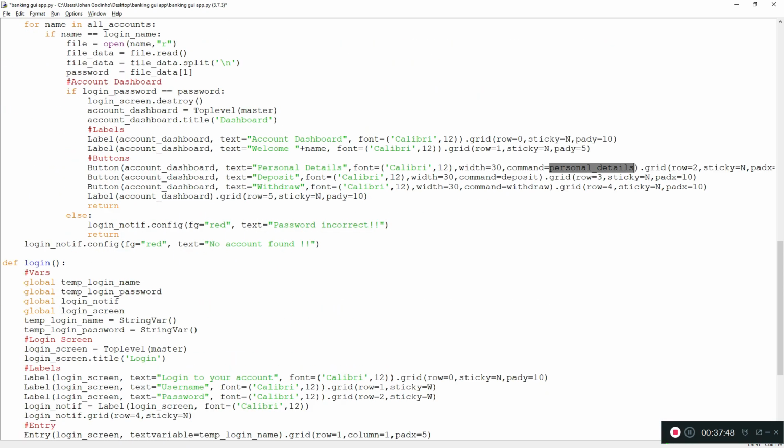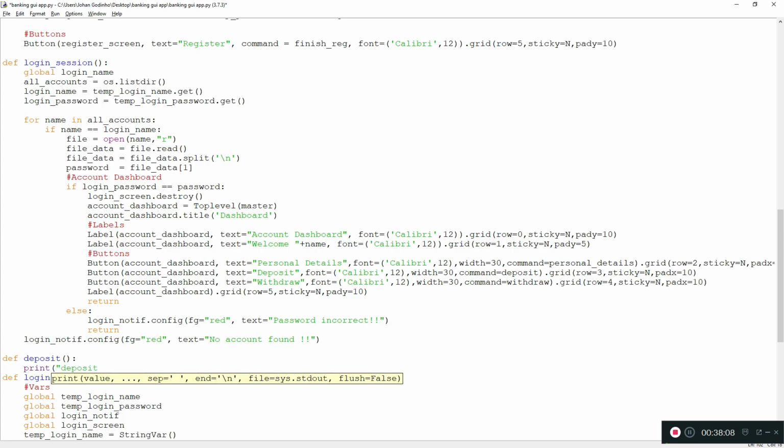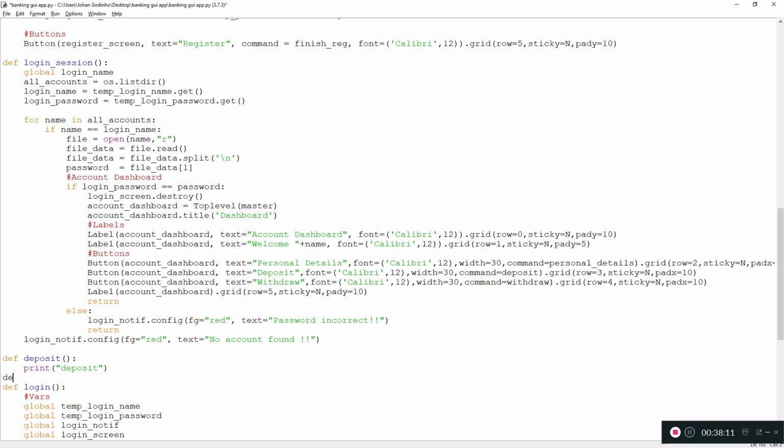I'm going to go below this and create this function. So let's go below and type in def. We'll create a dummy function for deposit that just says print deposit, because we need to do this, otherwise our buttons are going to cause a tantrum. And def withdraw, print withdraw. Cool. Now we need to actually program the one we're interested in, which is personal details, the name of the function we've added as a command.